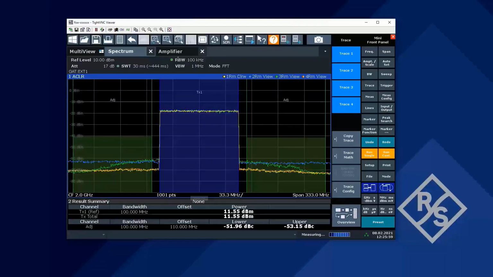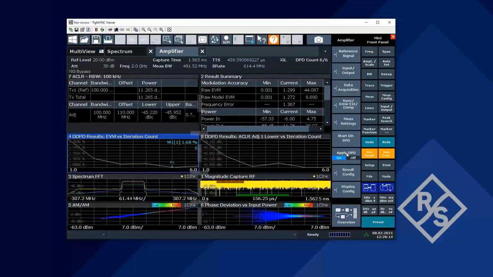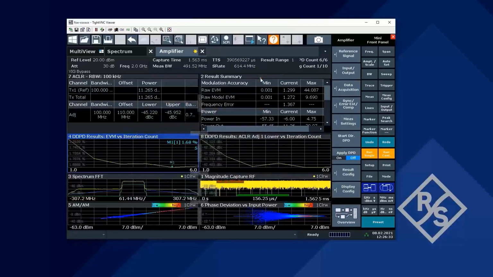However, looking at this graph, it looks a bit as if K18D was not able to fully linearize the signal. That's obviously not true. I just have to make an additional setting to be able to get to these results as well. As I said, what we saw there was the influence of noise. So what we do, we just switch on IQ averaging. And then theory says we should be able to get pretty much the same result.